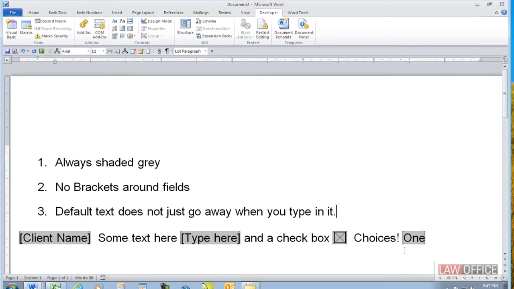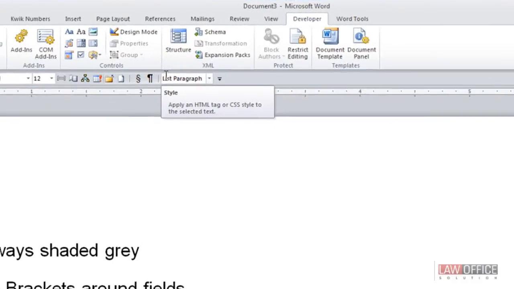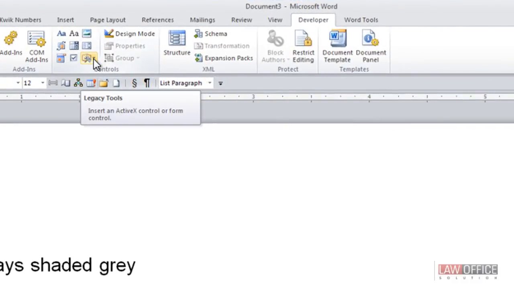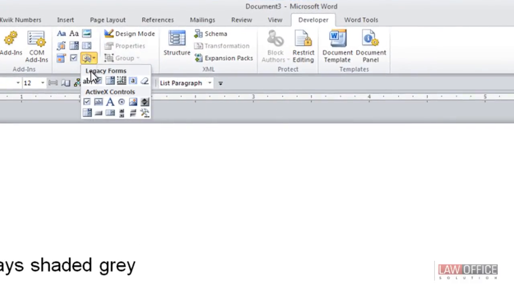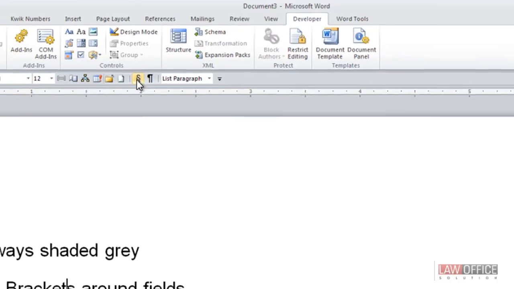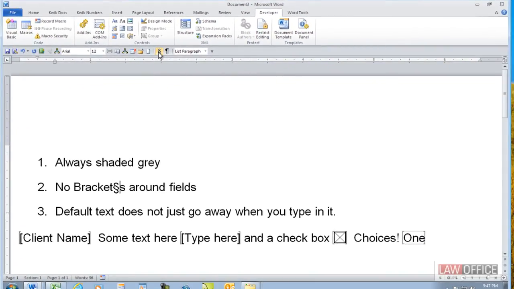See the little gray brackets. Okay, that's that. Now, that was number 2. Number 1, always shaded gray. Well, there are a couple reasons why that would or wouldn't happen. In this choice for the legacy form fields, this second to the last button on the top here determines whether or not your fields are shaded.